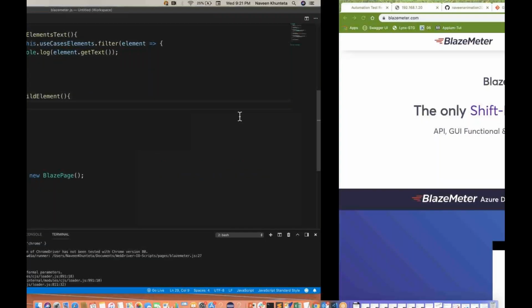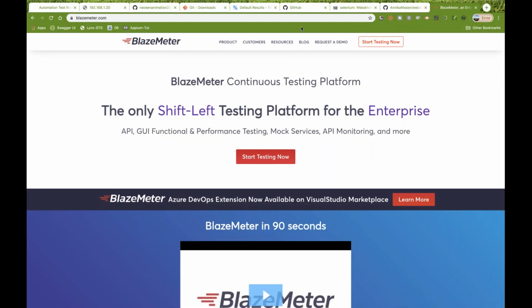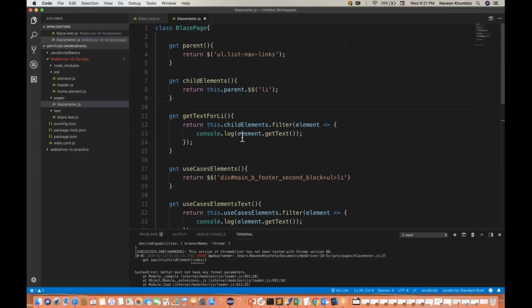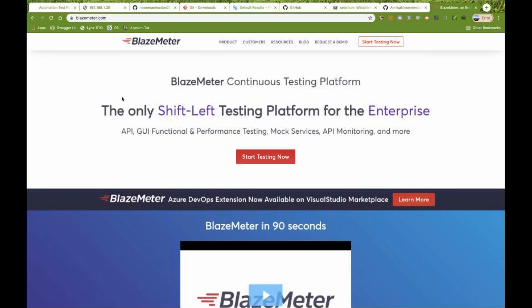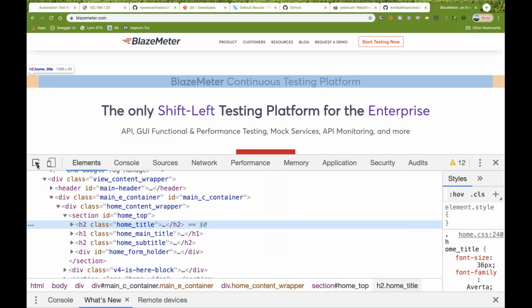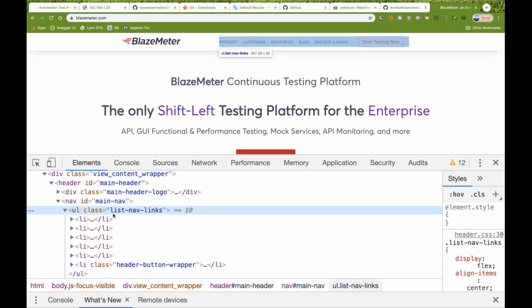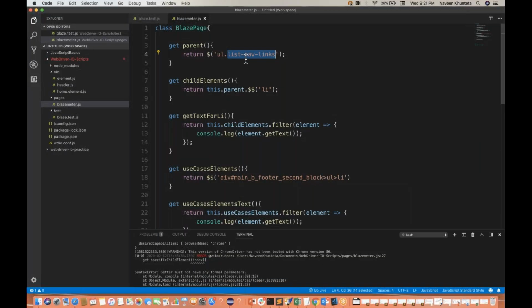So first, we have already created the parent. Remember that in this particular page class, we have already created this particular parent having this UL and all these lists. If you really want to inspect it once again, I've already shown you in the previous video. You can see that this is the UL and the class is list nav links. So list navigation links is the class. One single element with dollar I have already created.